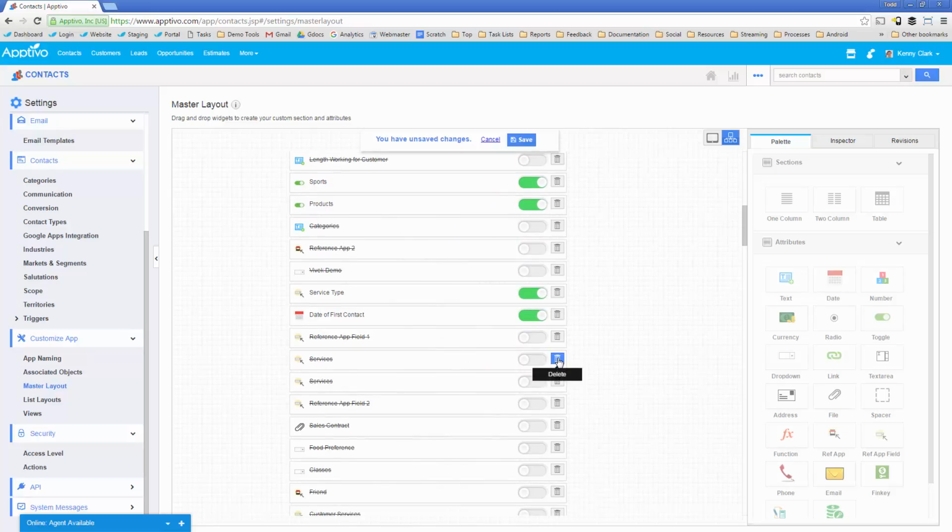So when a field is removed from the layout, Apptivo does not immediately delete the data behind it. Until you permanently delete a field from the layout, we will retain your business data in case you ever want to restore that field. So just keep that in mind. Otherwise, we'll go ahead, we'll cancel that, and we've kind of run through the basics of the layout.